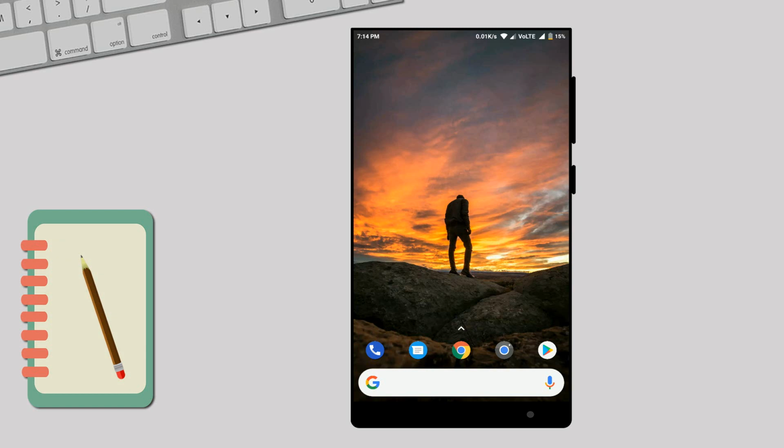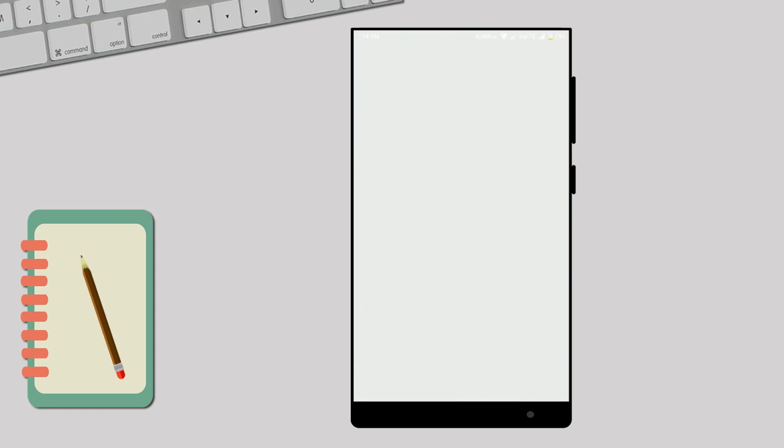Hello guys, today I am going to teach you how to change the country or location on the Play Store, because some apps are not available in every country. Wait, I will show you one example.